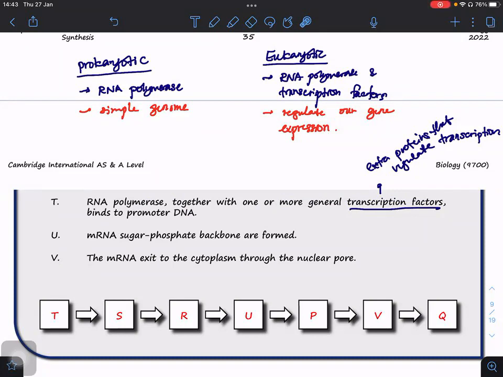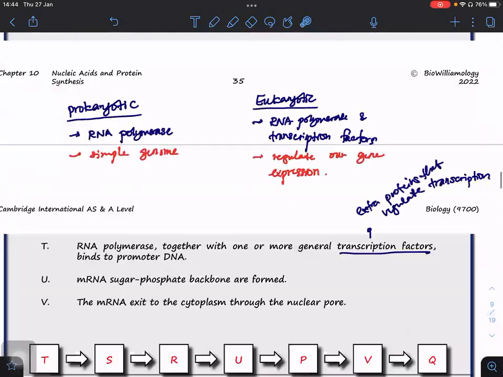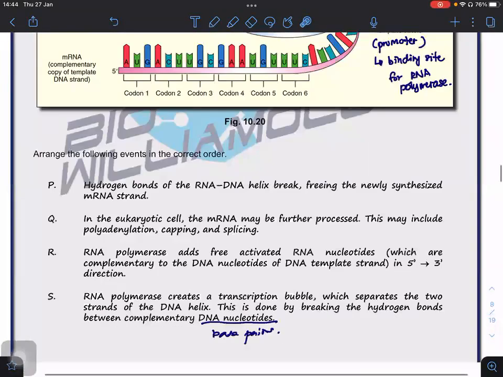Are you clear? Okay. So once you have done the first process, then we're going to have the formation of the transcription bubble. At the same time, RNA polymerase now creates a transcription bubble which separates the two strands of the DNA helix. This is done by breaking hydrogen bonds between complementary base pairs. Either say complementary DNA nucleotides or base pairs.